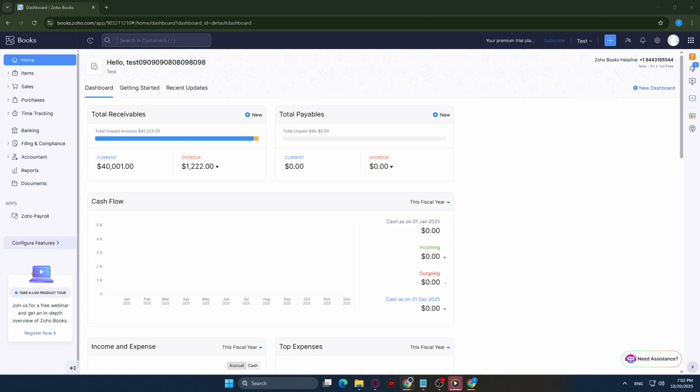To get started, open your preferred web browser and navigate over to Zoho Books. Simply type in the URL or search for Zoho Books using your search engine. Once the web page loads, you'll see the login page where you can enter your credentials to access your account. If you're new to Zoho Books, you'll need to go through a quick, straightforward sign-up process to set up your account.